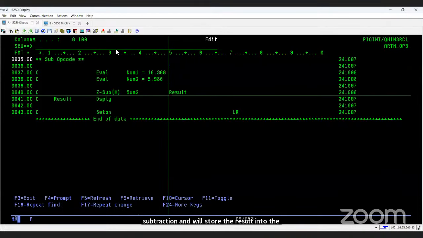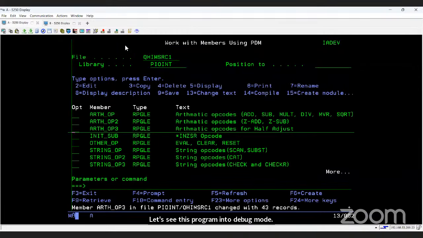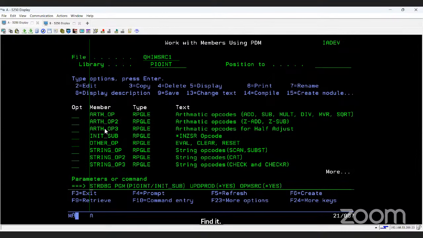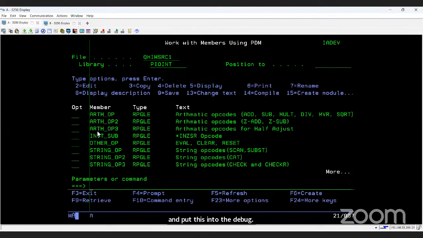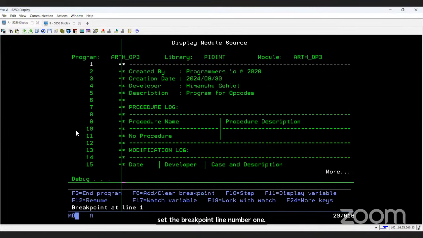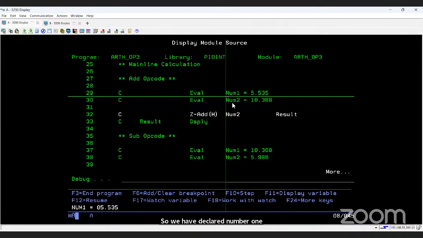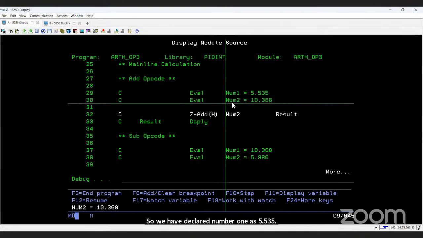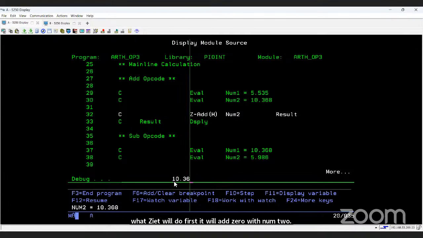Let's see this program in debug mode. Compile it, copy the program and put it into the debug. Set the breakpoint at line number 1 and just call it. We have declared num1 as 5.535, num2 as 10.368. Now what will z add do? First, it will add 0 with num2, so the result will be 10.368.